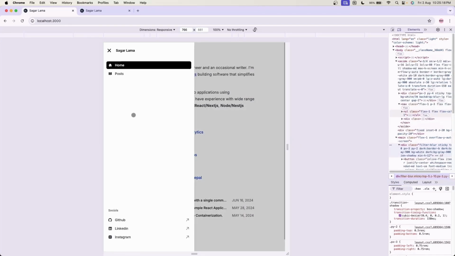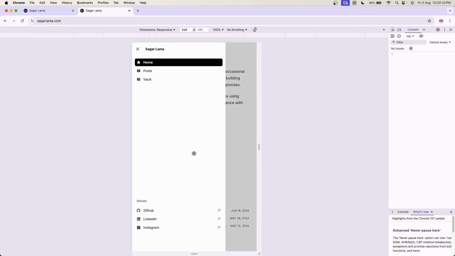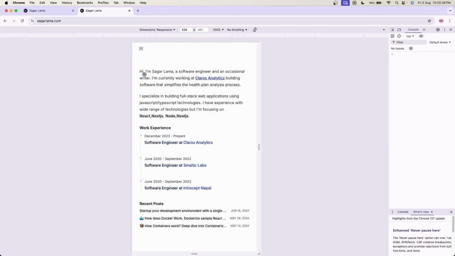Okay, for a nicer touch, I've added framer motion on the backdrop in my website, which makes the backdrop a bit smoother. You can check this out in the link to the repo in the description below. Alright, we now have a fully responsive sidebar.